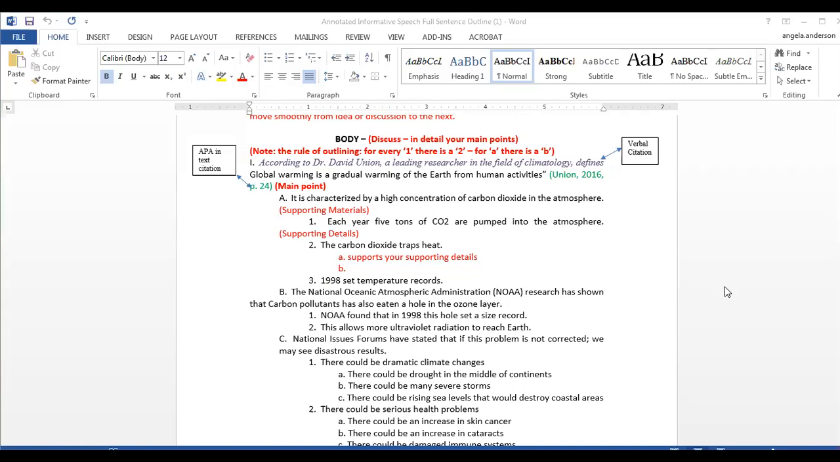All righty. So when we're talking about verbally citing your sources, if you look at number 1, it says, according to Dr. David Union, a leading researcher in the field of climatology, he defines global warming as the gradual warming of the earth from human activities. And then you have your APA in-text citations.